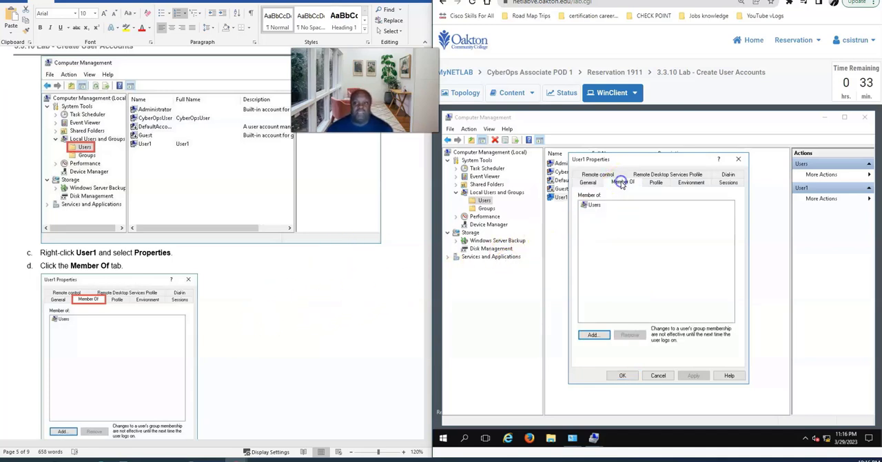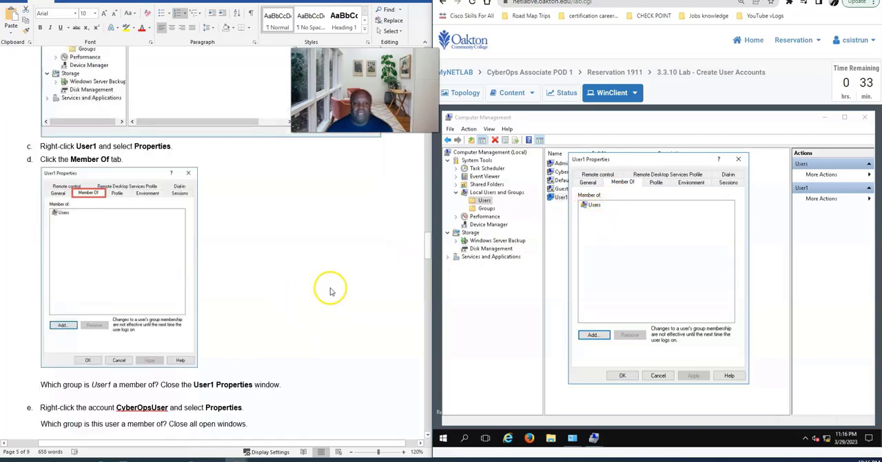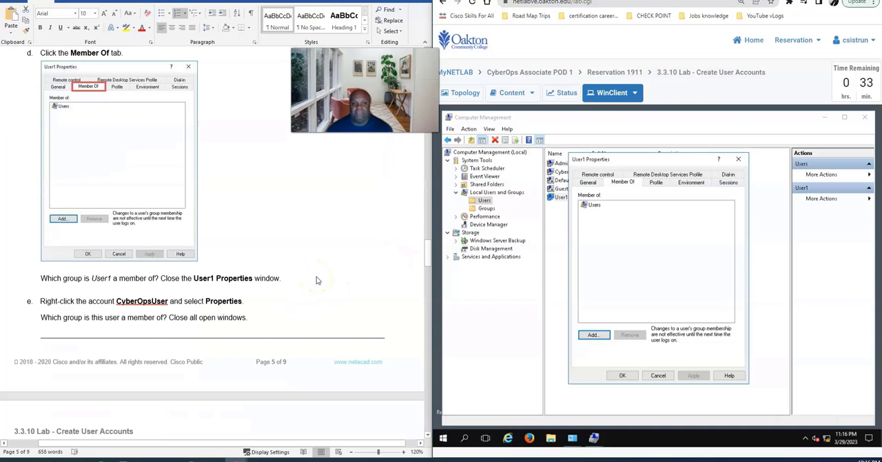So we're going to go to members of, and you can see the members of right here. Okay, same setup, same look. It says here which groups user one is a member of. Choose the user one properties window. So you see right here, it's on member of. It has just the users right there.